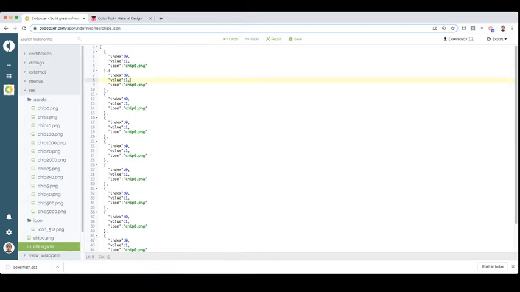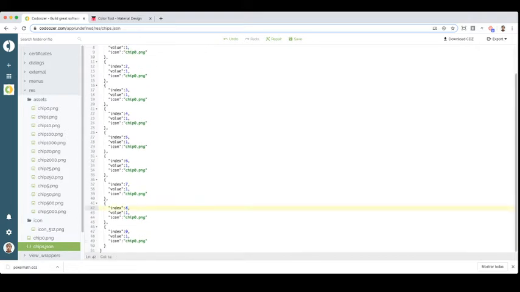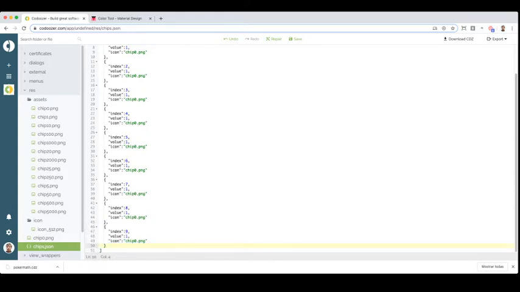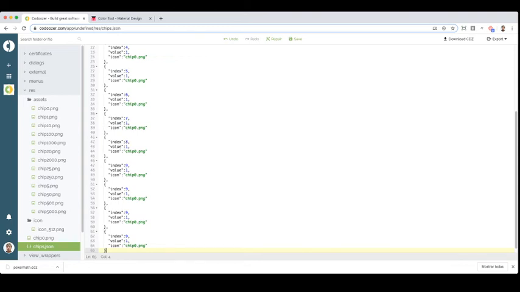Okay, let's change this. The index should always be increasing: 1, 2, 3, 4, and later you will see why I'm using this index. 7, 8, 9. Well, I have 1, 2, 3, 4, 5, 6, 7, 8, 9, 10, 11, 12. So I should have 9, 10, 11. Okay, this is 12.